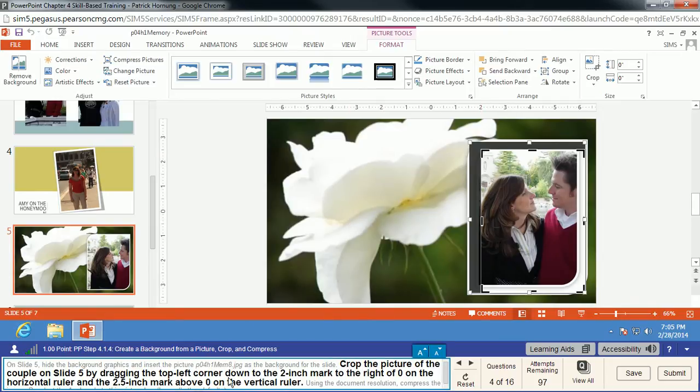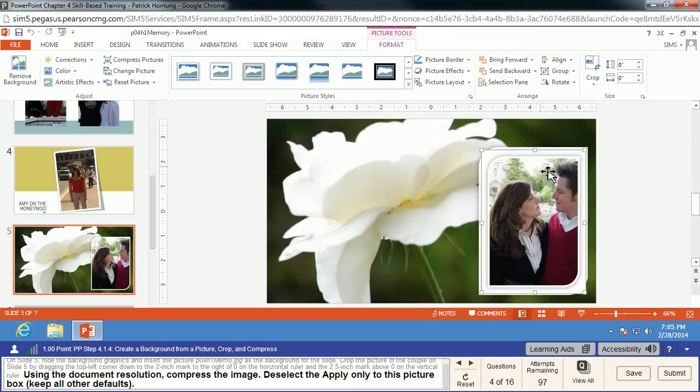So once we do that, to complete the crop, we'll just hit Escape, and that's going to get us out of that crop mode and back into a normal mode. And now we're going to use the document resolution and compress the image. So we can compress our pictures.